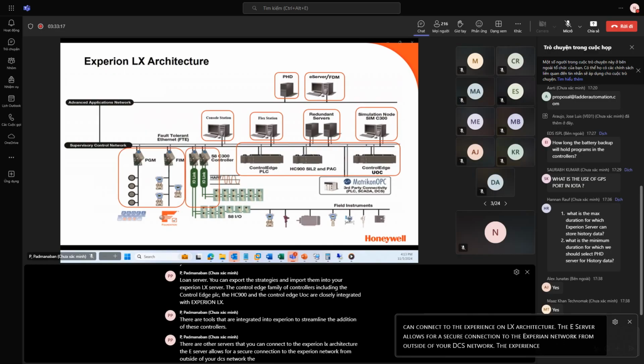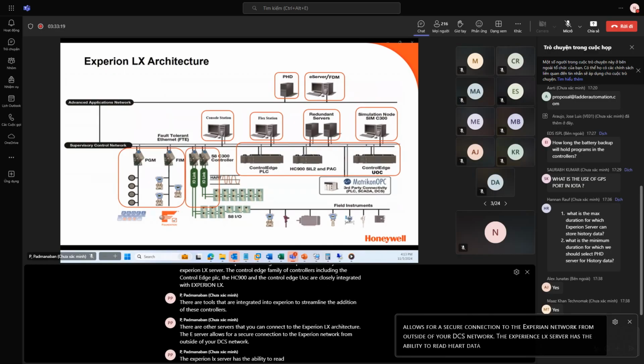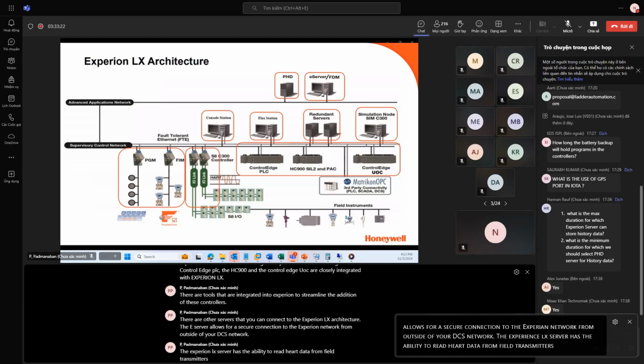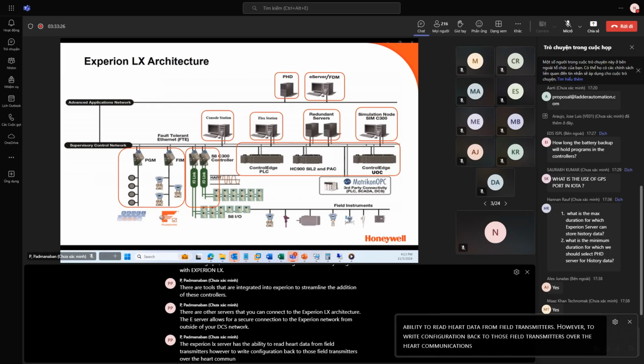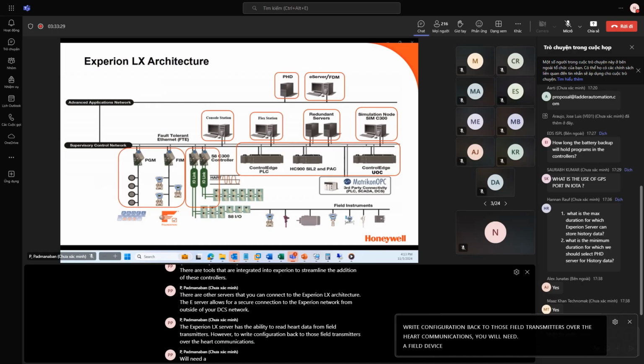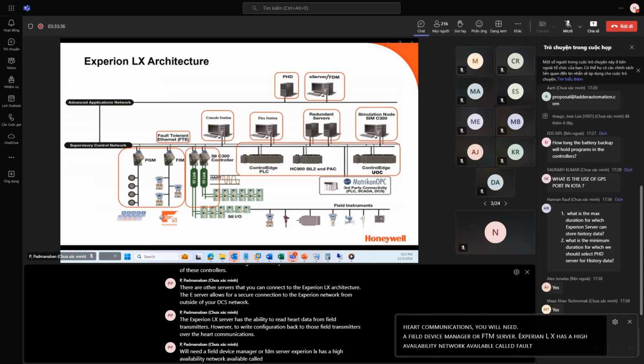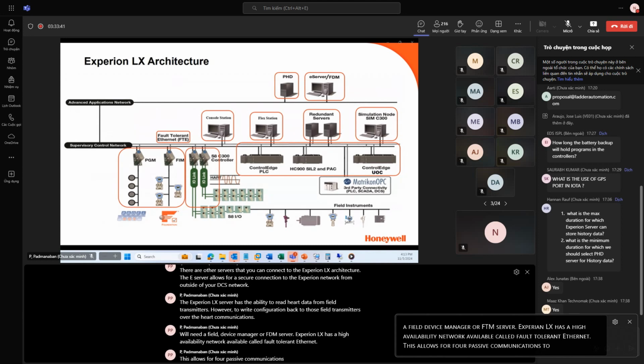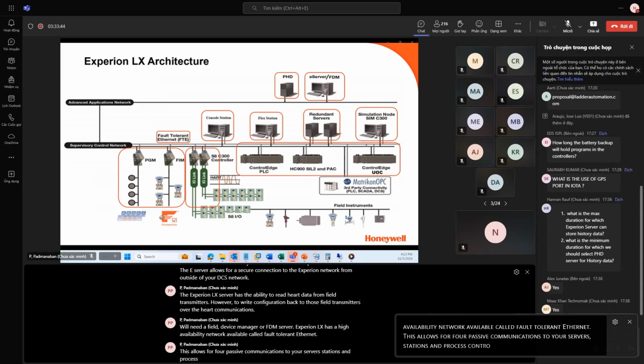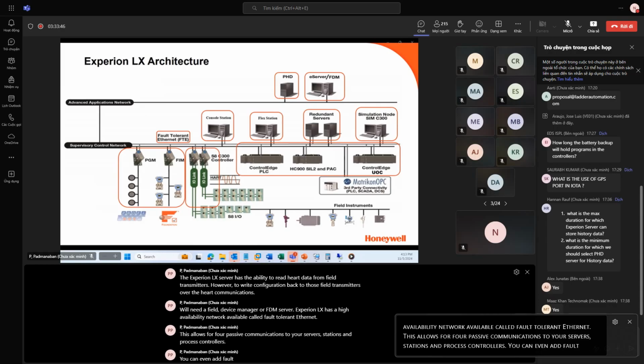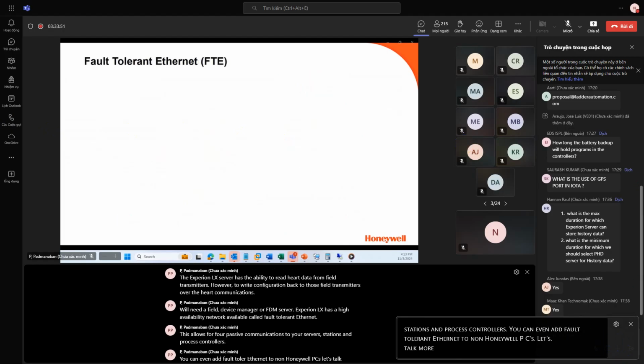The Experion LX server has the ability to read HART data from field transmitters. However, to write configuration back to those field transmitters over the HART communications, you will need a Field Device Manager, or FDM, server. Experion LX has a high availability network available called fault-tolerant Ethernet. This allows for 4 passive communications to your servers, stations, and process controllers. You can even add fault-tolerant Ethernet to non-Honeywell PCs. Let's talk more about fault-tolerant Ethernet.